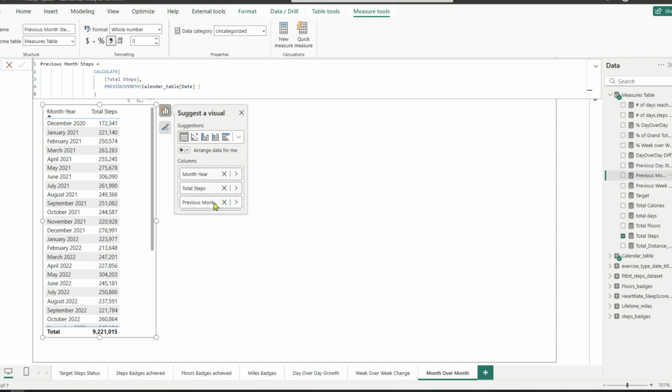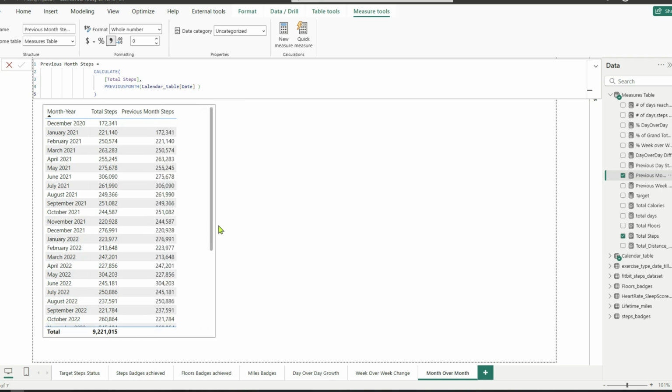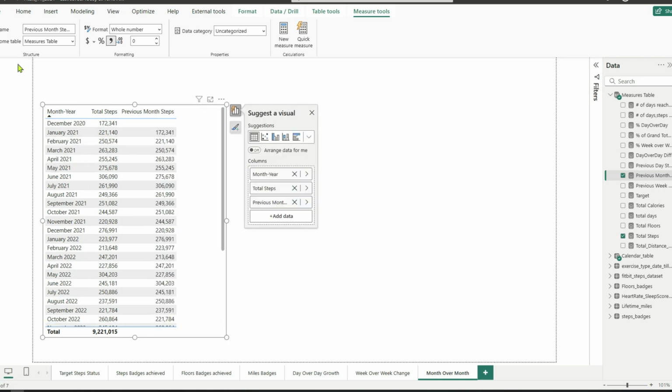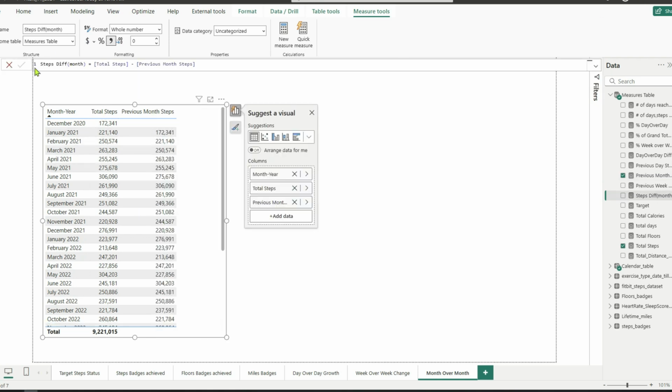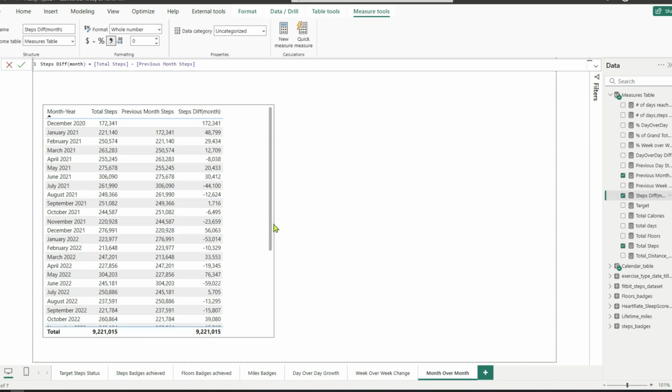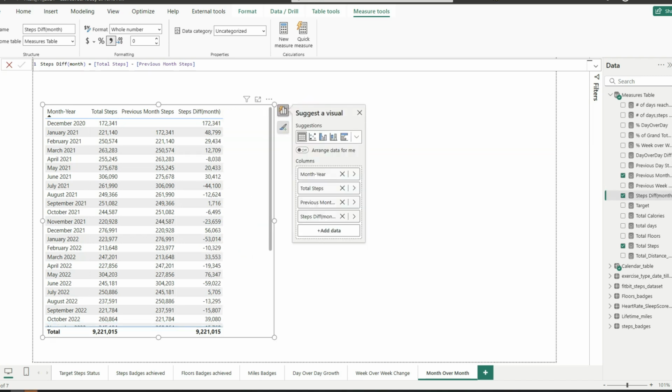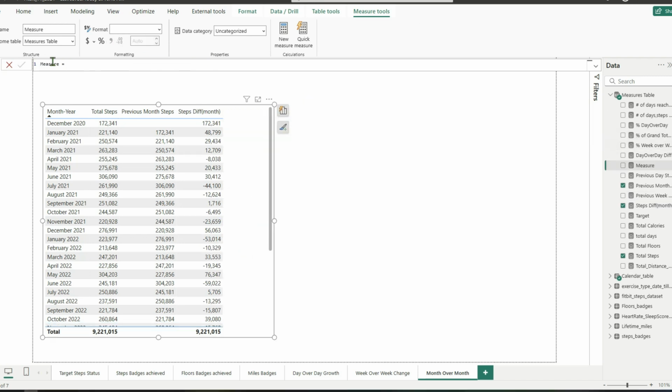Drag that onto the table visual. We have total steps and previous month steps, two measures. The next step is we can calculate the difference. I've already calculated it. It's a very simple thing: total steps minus previous month steps. We have those three measures on the table visual: the steps difference, previous month, and total steps.